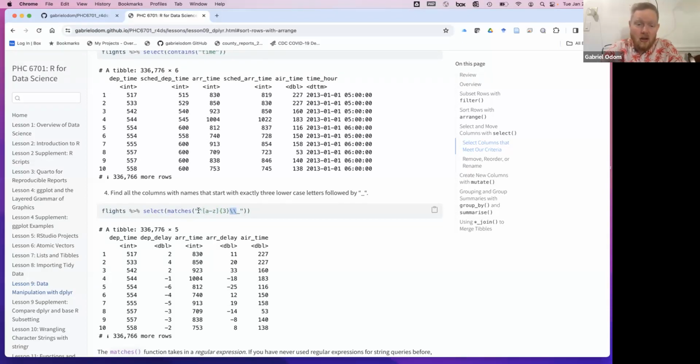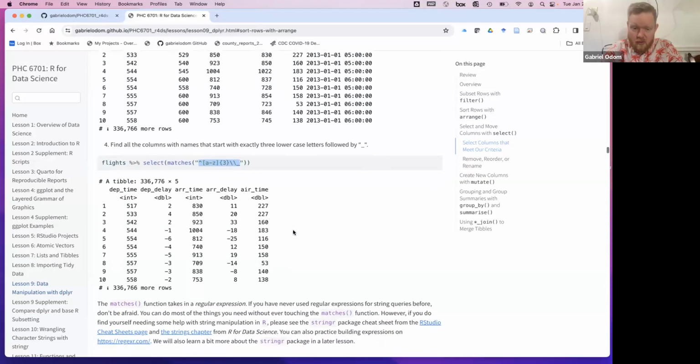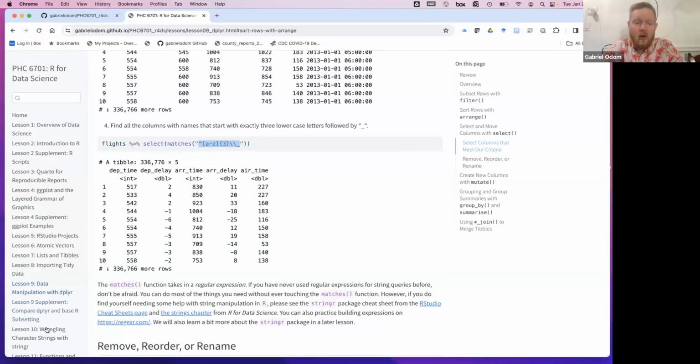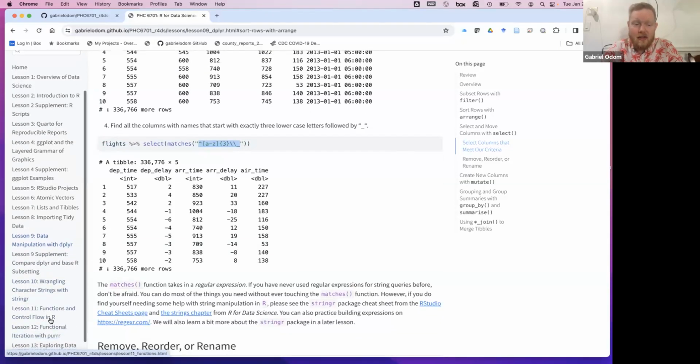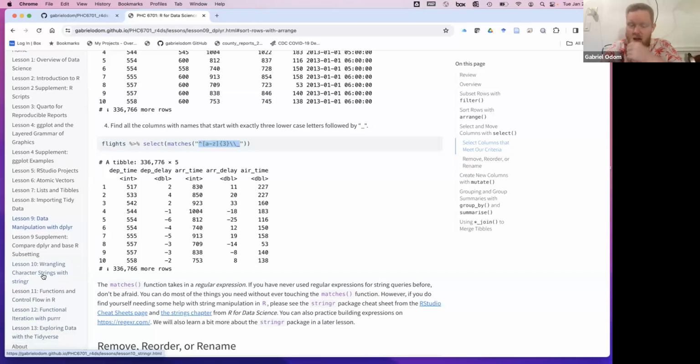Now, this looks like some crazy stuff. This is actually called a regular expression. We're going to have an entire lesson on strings, wrangling character strings with the stringr package. The matches helper function will take in a regular expression.